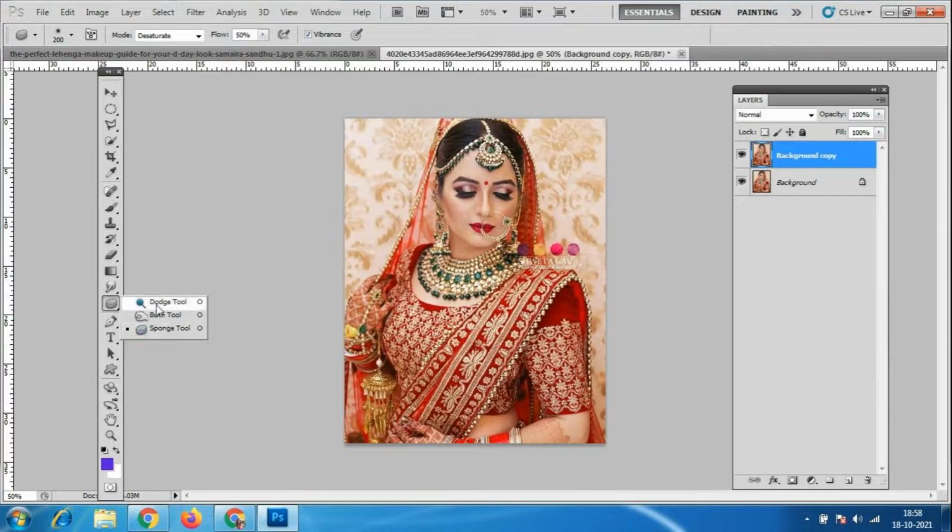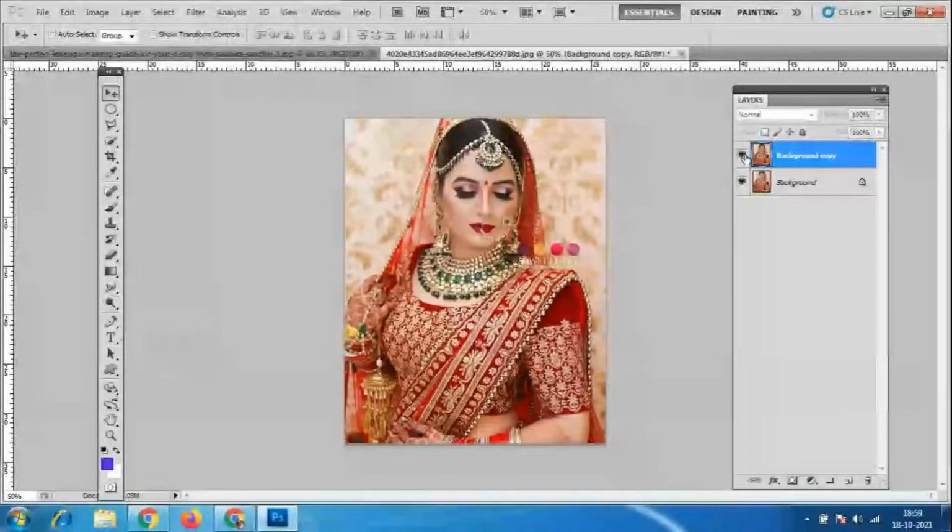Any image we have to make more bright or more dark, at that time we have to use these tools only. So we'll go to the dodge tool. What I did is I have taken the duplicate copy of this layer.